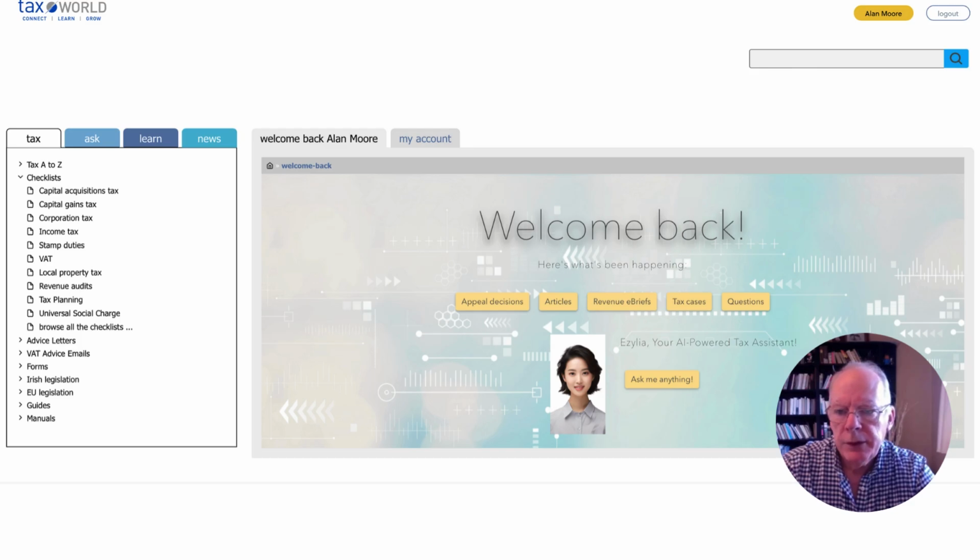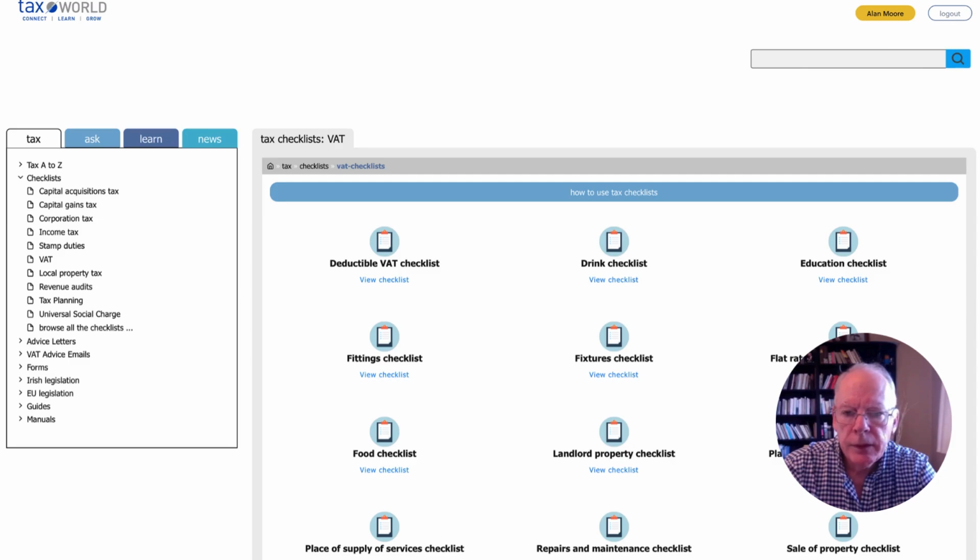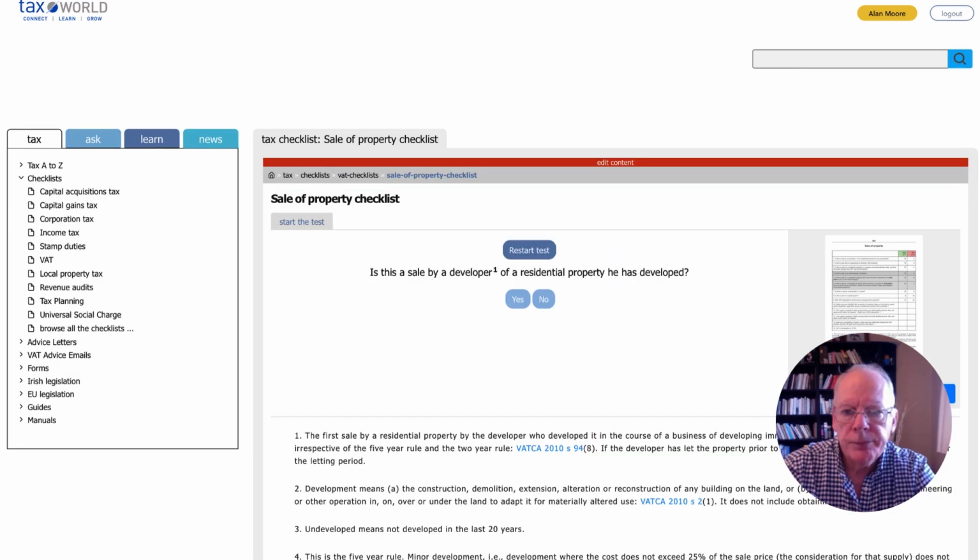On the left-hand menu, if you go under Tax A to Z, you'll see Tax Checklists, and they expand out to contain checklists for CAT, CGT, corporation tax, income tax, etc. Let's look at a checklist here. When you click on the VAT checklists, we see on the bottom right hand side there's a sale of property checklist. Let's look into that.